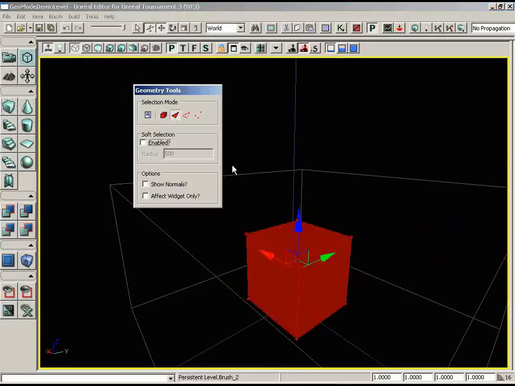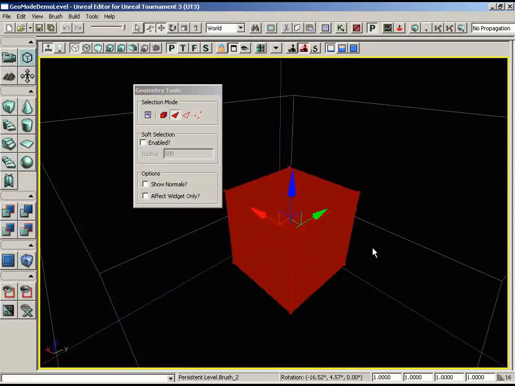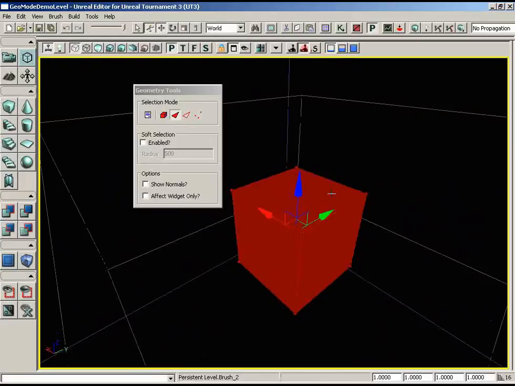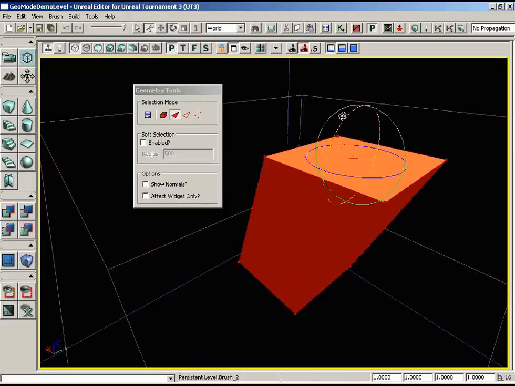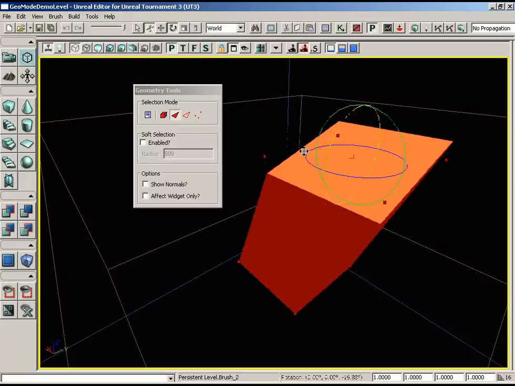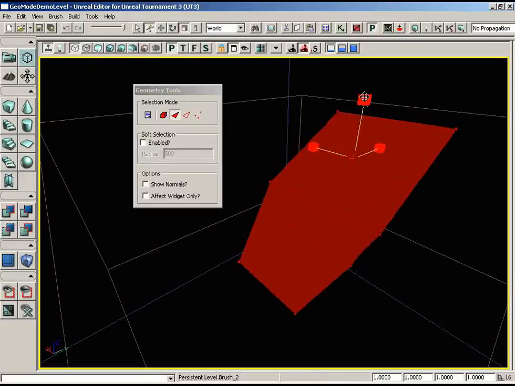and we'll go to the next selection mode, which is poly mode. When you select a brush in poly mode, you'll notice that the polygons become solid, and all of a sudden you can see the different sides of the brush. You can now select entire polygons, and you can use your various widgets to move them around, to rotate them, so we could rotate this polygon a bit if we wanted to. And we can scale it.